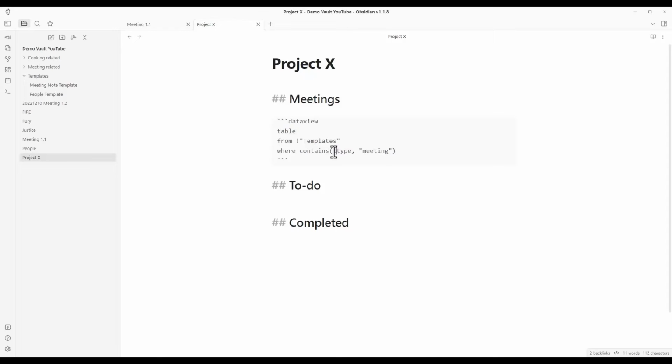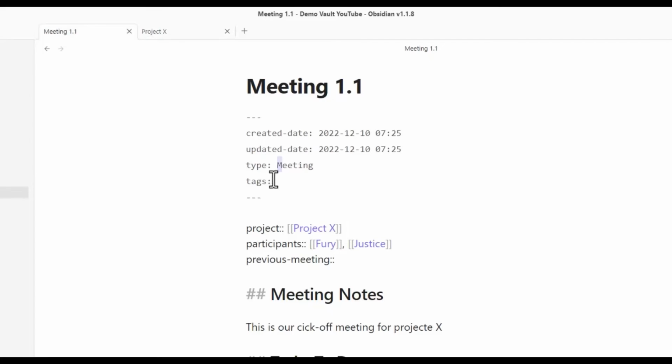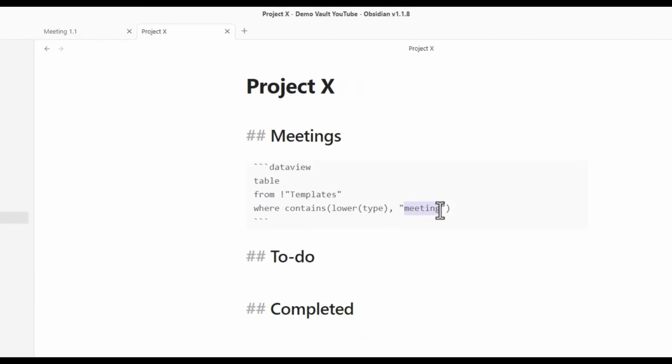So before the type, we're going to start typing lower, open brackets, after type, closing brackets. And now we're saying, hey, return where the type, that's all lowercase, is equal to meetings, which is all lowercase. So that essentially would go look at this meeting 1.1. We'll go look at the type, metadata or YAML, and it will take the string that we've inserted here, which is meeting, and change it all to lowercase and compare it to this meeting.